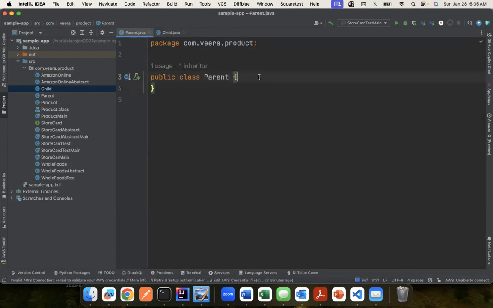So let's say parent has some features and you want to inherit the features from parent to the child. Nowadays we don't use inheritance much, but there might be cases where we use it. That is also kind of the base and the child, the sub implementation. So it's similar to the parent and child implementation.